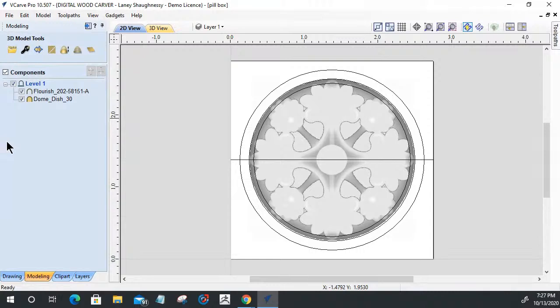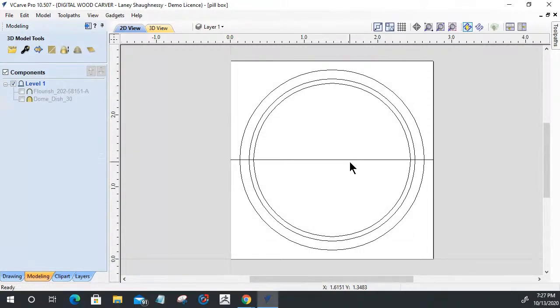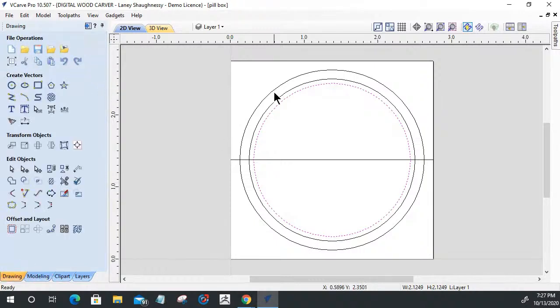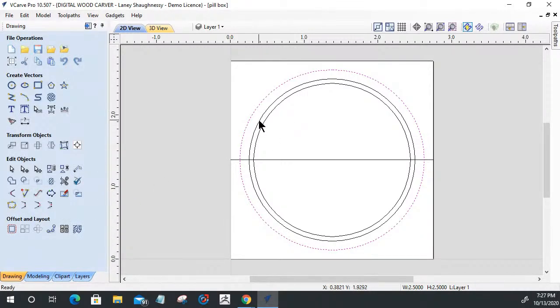And I'm going to go and turn off these 2 models for a minute so we can look at our simple vectors. Now, drawn on the center of the screen here, I have 3 circles. And the main outer profile circle, this is currently set to a size of 2.5 inches in diameter. Okay, now you can go 2 3/8, whatever.